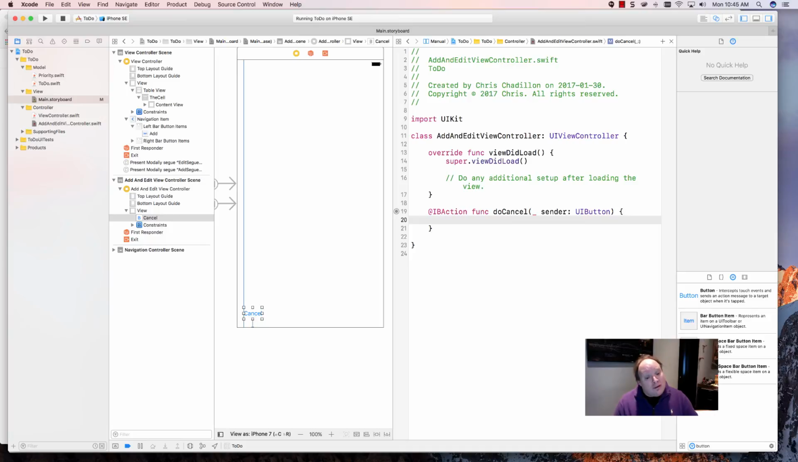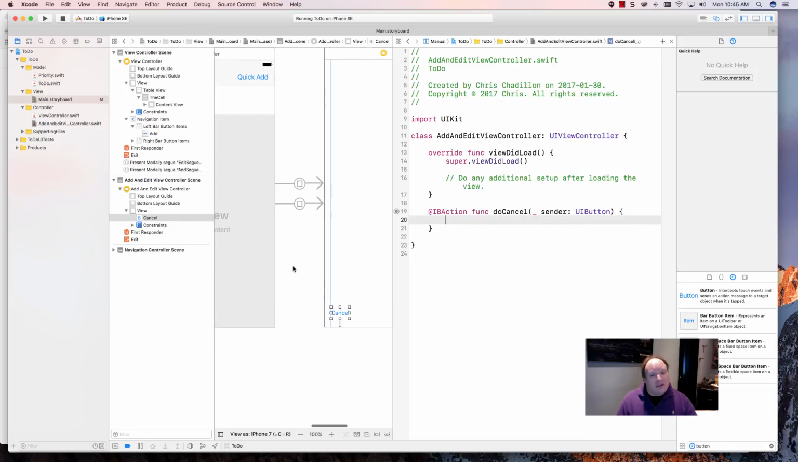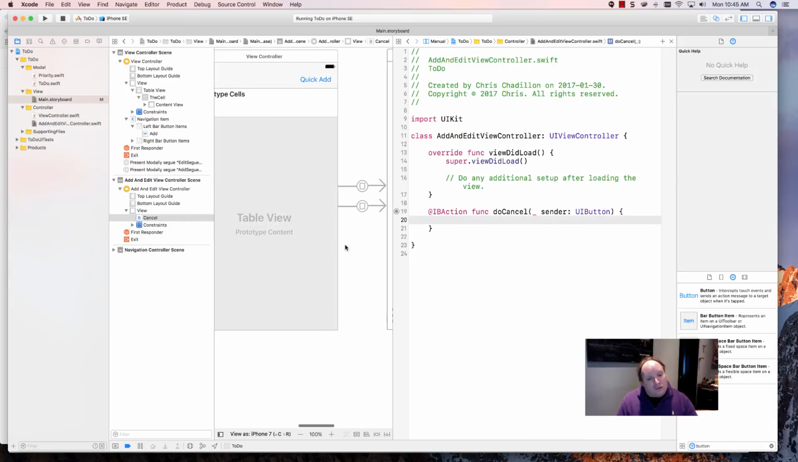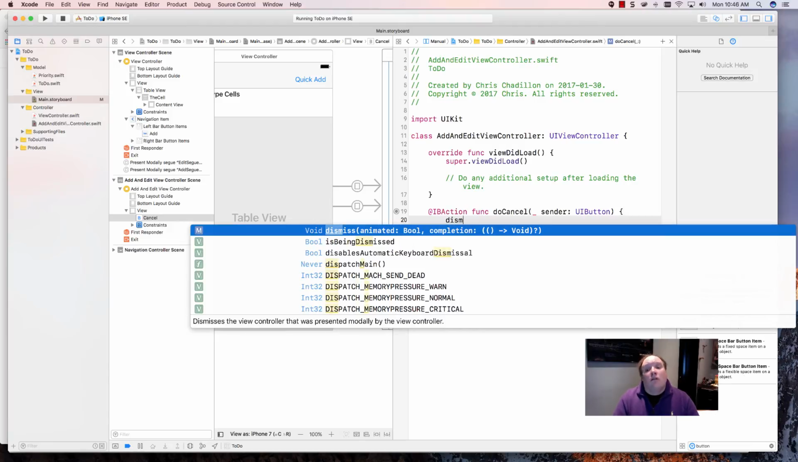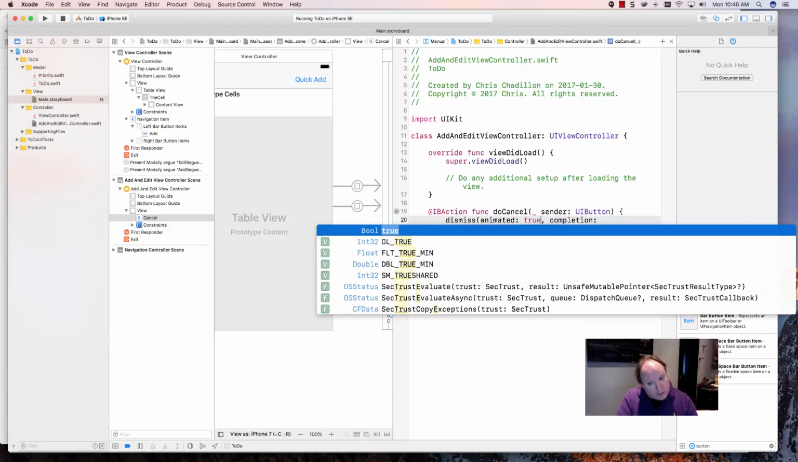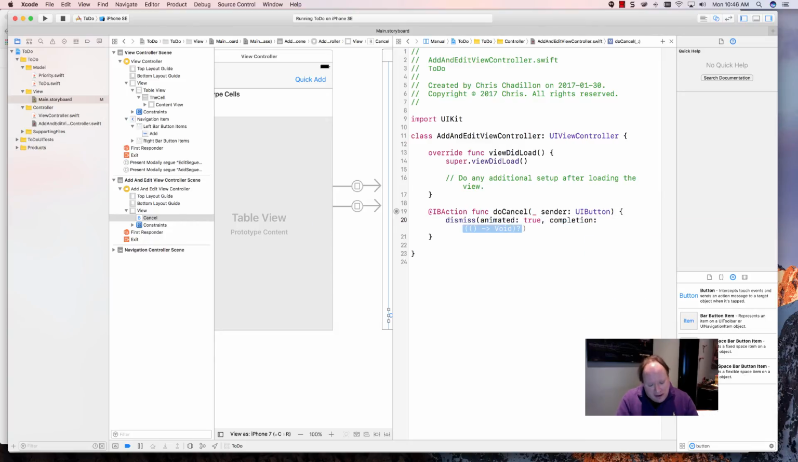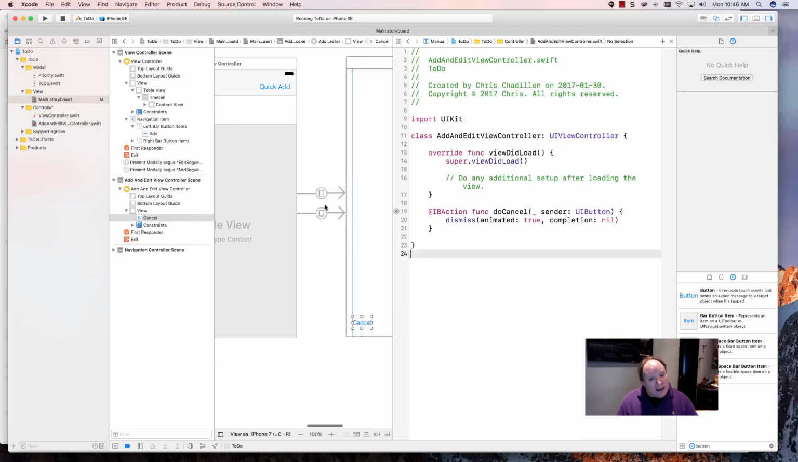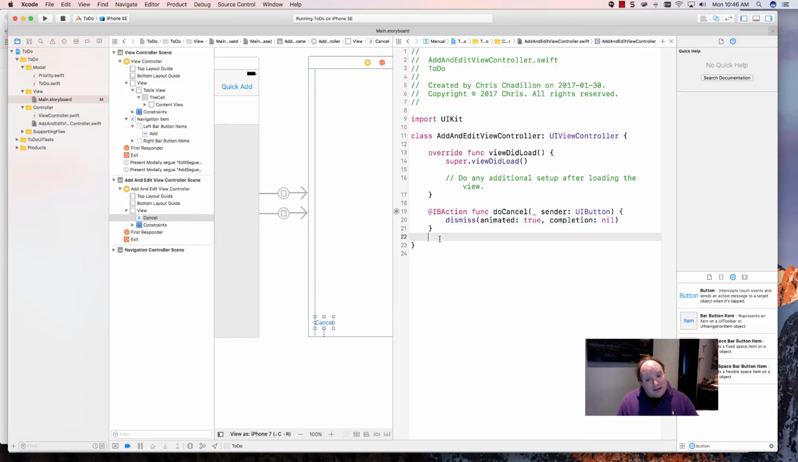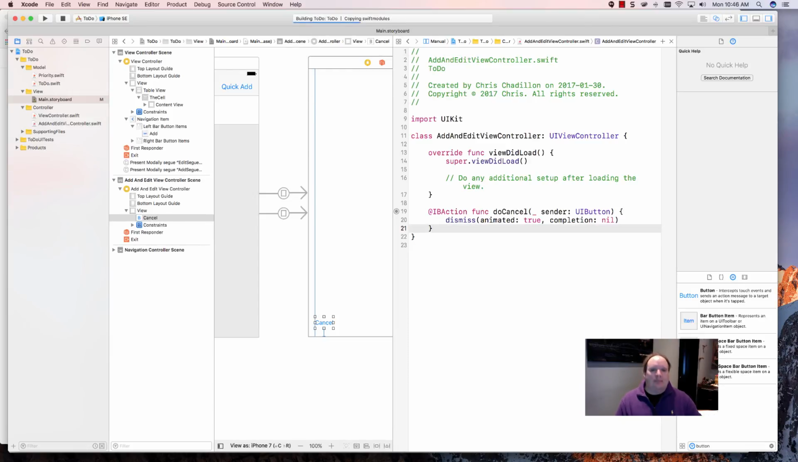All we want to do is get rid of the current view controller and go back to where we were. So essentially we want to dismiss this view controller and re-show the table view. So let's go ahead and just call dismiss. We're going to dismiss and we're going to use an animation, and we won't have a completion. So there we go. We've set up our new view controller. We've set up two segues and we've added a little bit of code. So let's try this out and see what we get.